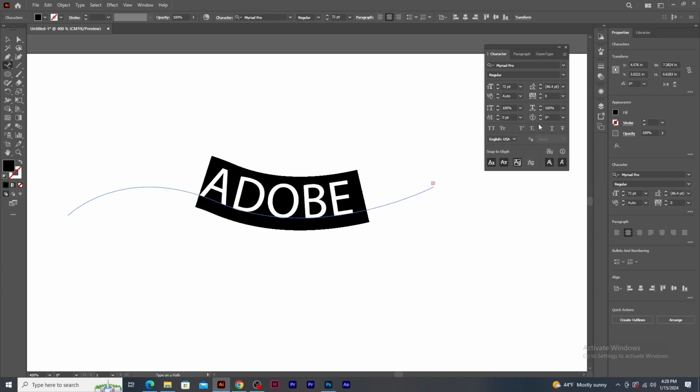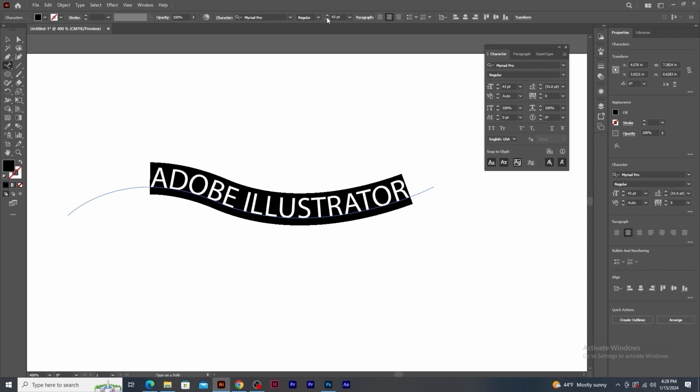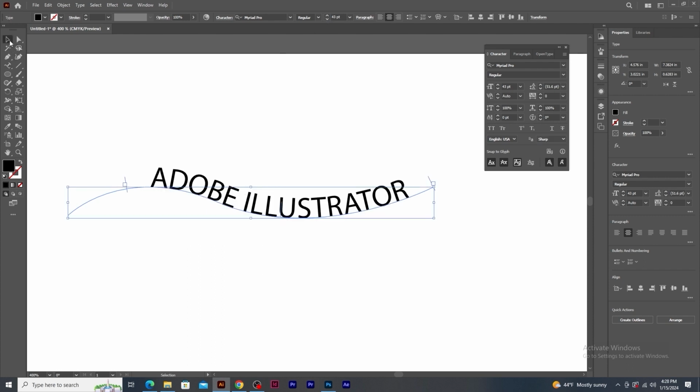This is because of my previous changes I did to format the text. Undo the parameters. Now you will see the word Illustrator is missing. This is because of the text size. Let's reduce the size. Here you see now that all my text is visible in the flow of my path.